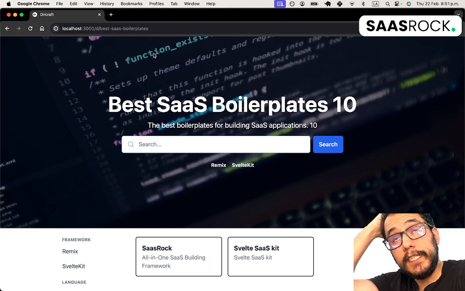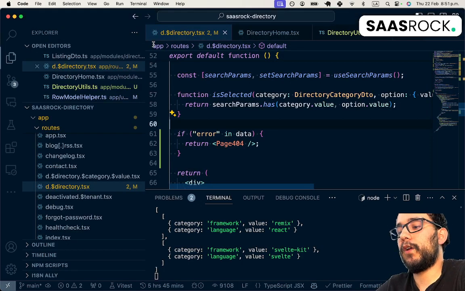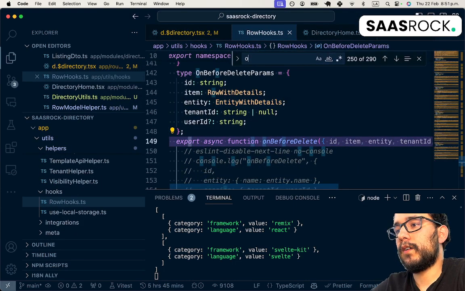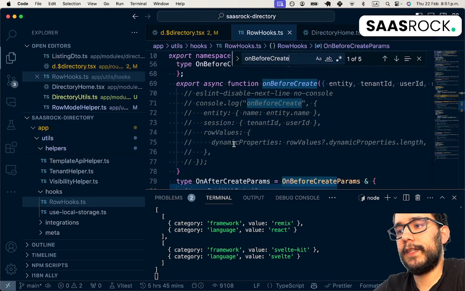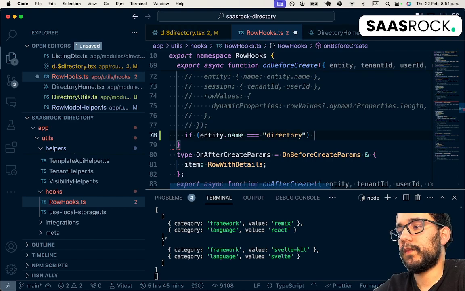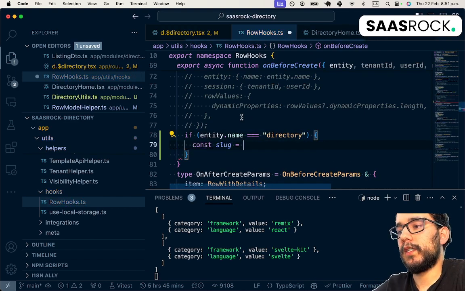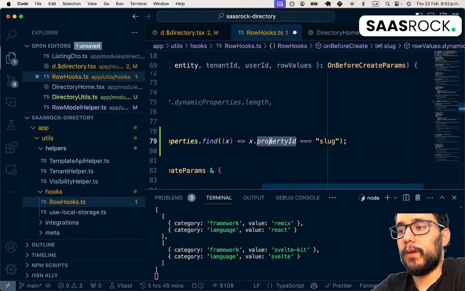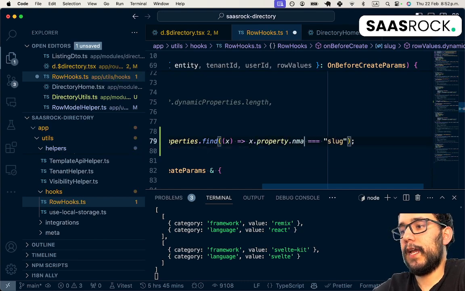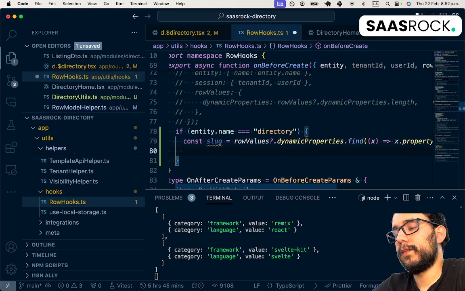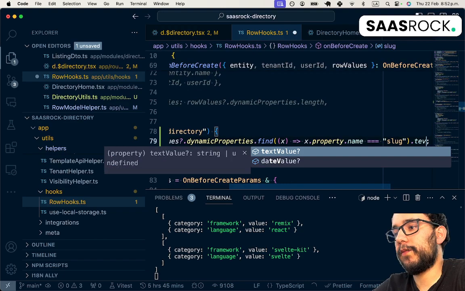So since I'm using the entity builder, I can go to the row hooks file and add on before create a validation checking if the current entity is named directory. Let's check the slug that the user is trying to put on raw values, dynamic properties, but it's not property ID. It should be property.name. Now for this name, we're gonna retrieve the text value from this.